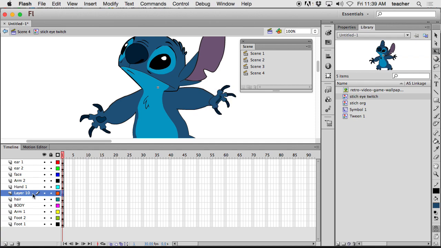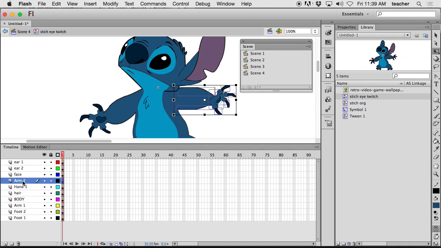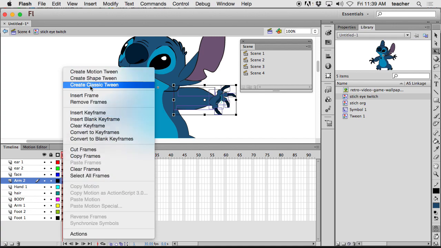See, layer 10 is garbage now. Damien did a lot of nice work, but I don't need the hand and arm to be separate. I want them all together. So I cut it and paste it into the same layer. So I'll just delete that layer because it's not needed anymore, because arm 2 is now all together. So I'm going to right click and say classic tween.